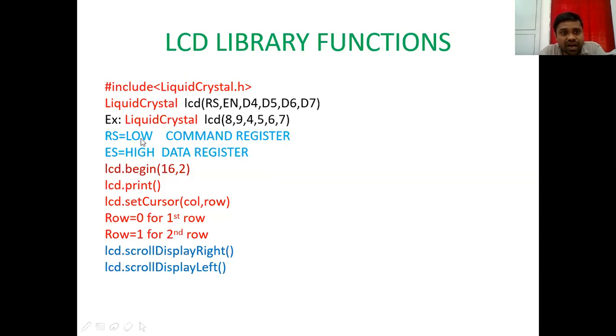Next one is the register. Already we know that register select equal to 0 is for command. Register select pin equal to 1 is for data. Next one is lcd.begin(16, 2). We are using a 16 by 2 LCD, meaning two rows and 16 columns. lcd.begin is nothing but the initialization command. It will initialize all the LCD functions.